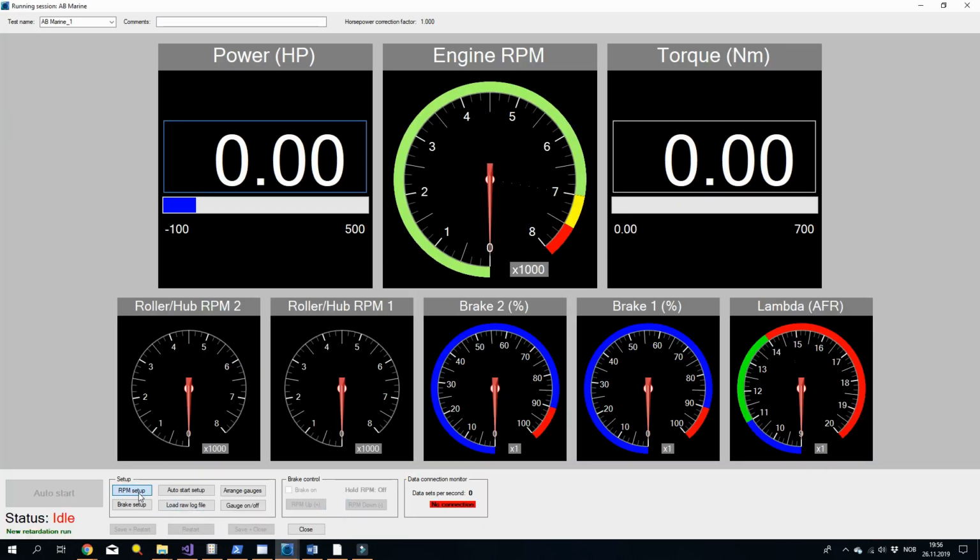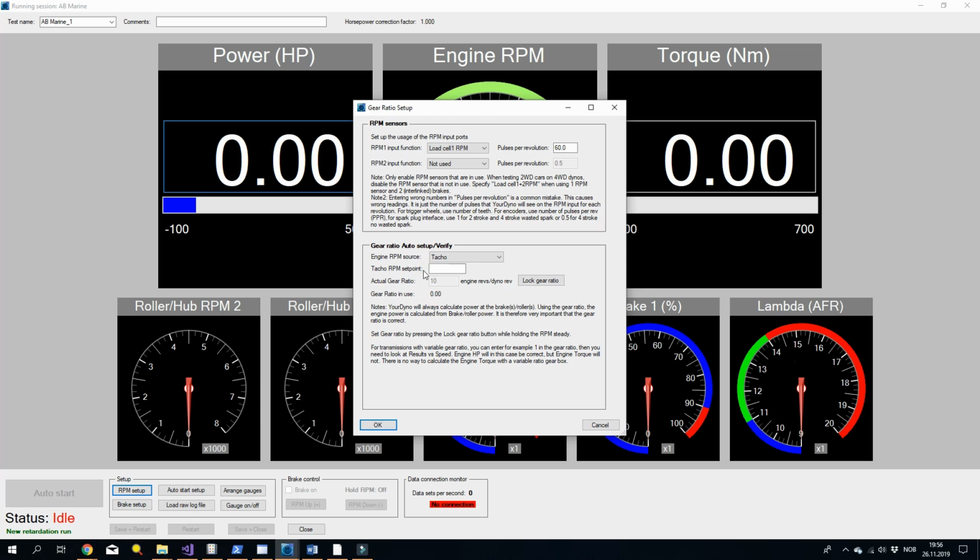So here in RPM setup, you have various options to get the engine RPM. You can use the taco, for example. You can set on a certain RPM, and you click lock gear ratio, or of course you can use OBD2, which we don't have in this case. But we are going to instead configure the second RPM input of your dyno to read the engine RPM directly.